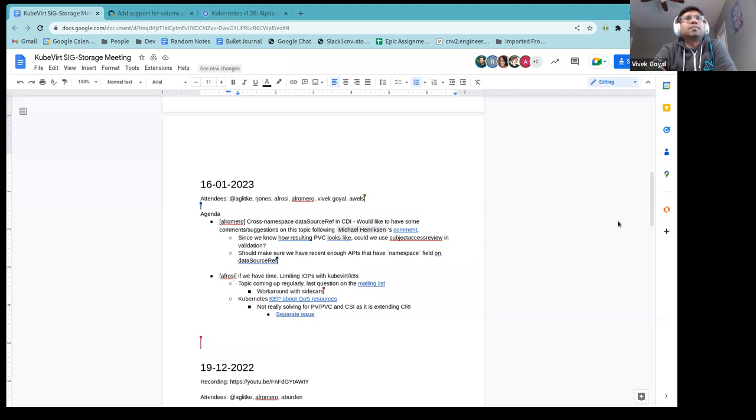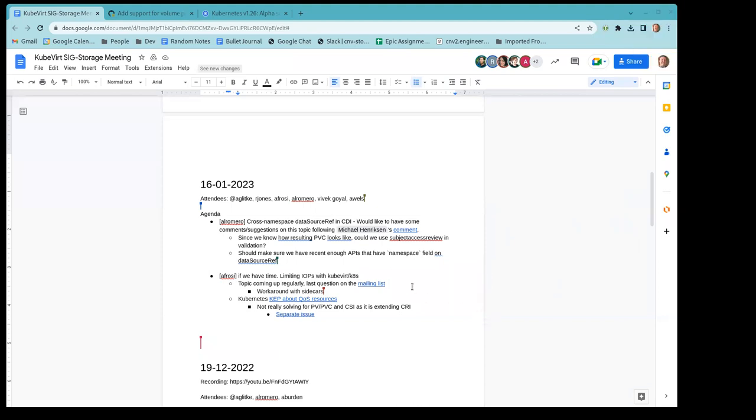Go ahead, Richard. I was just going to say that the QEMU block layer does allow you to rate limit within the QEMU block layer, so it may be worth looking at that. Yeah, this is actually the workaround with sidecar. Those options are not supported by the KubeVirt API. I know that QEMU can do it.